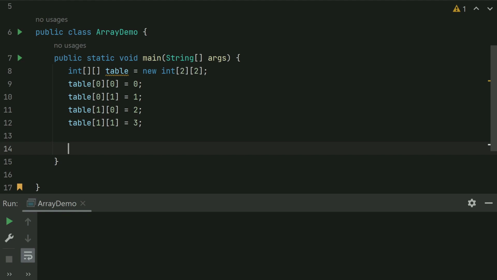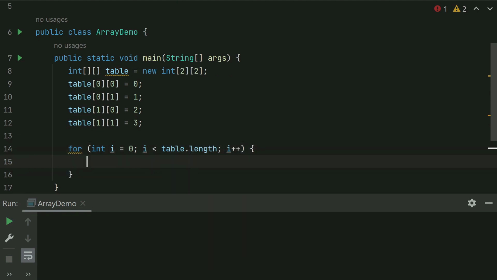Now let's see how to actually print. So we are going to use for loops, and one loop will be nested into another. So the outer loop will be for iterating through the rows. It will be int i = 0, i is less than table.length, i++. And inside curly braces we got a nested loop. And why do we need a nested loop? Because for each row we are going to iterate through the column values in order to actually print the elements. So the nested loop will iterate through the columns for each row.